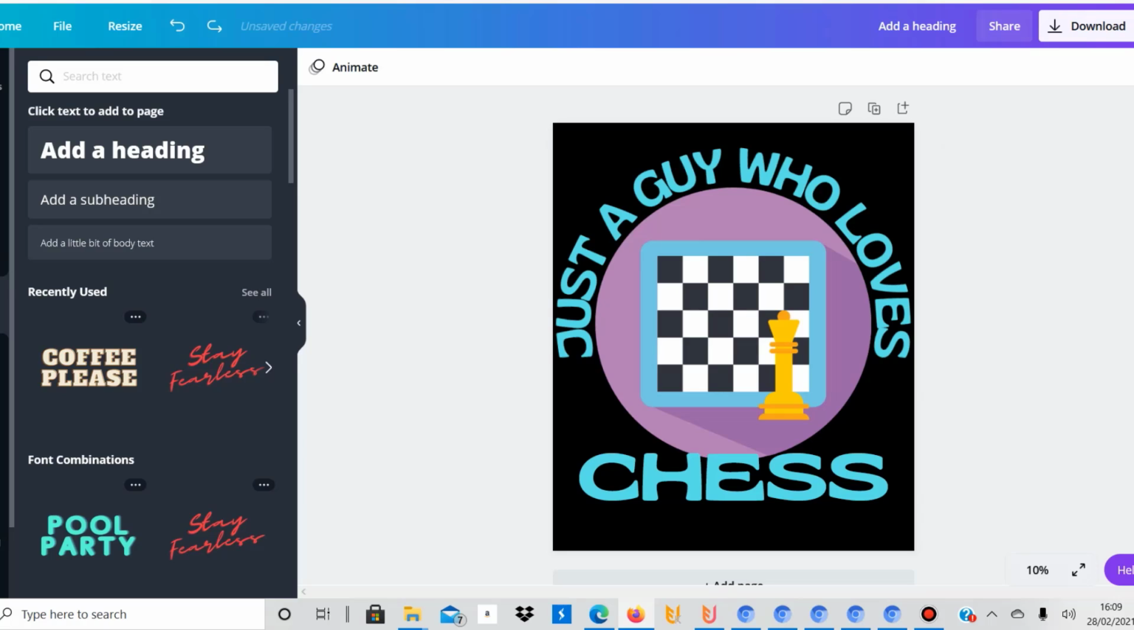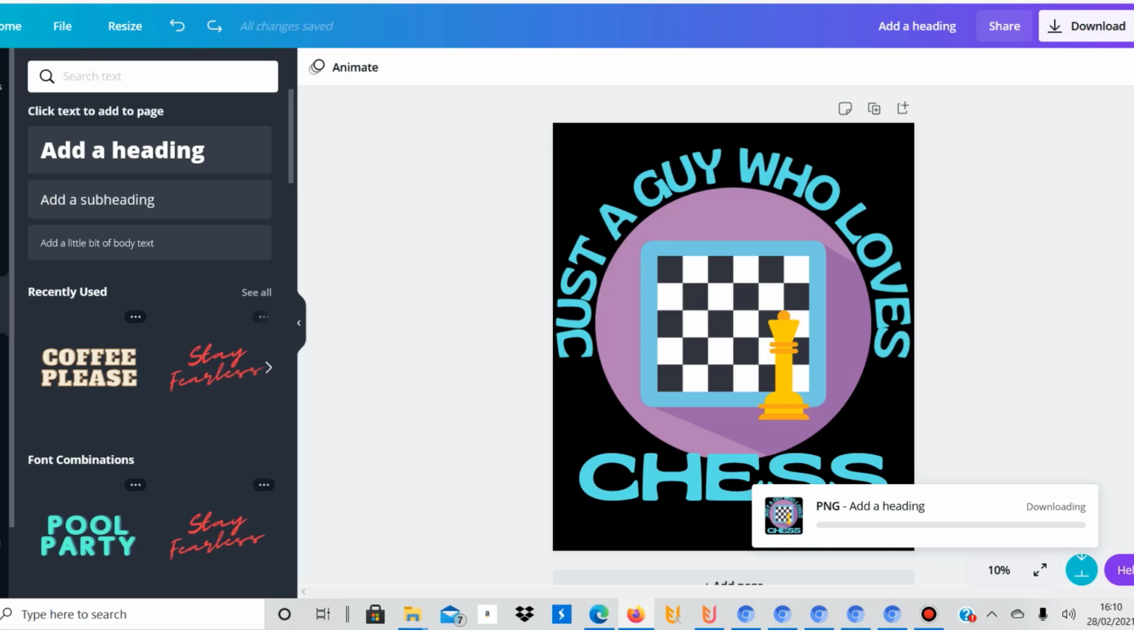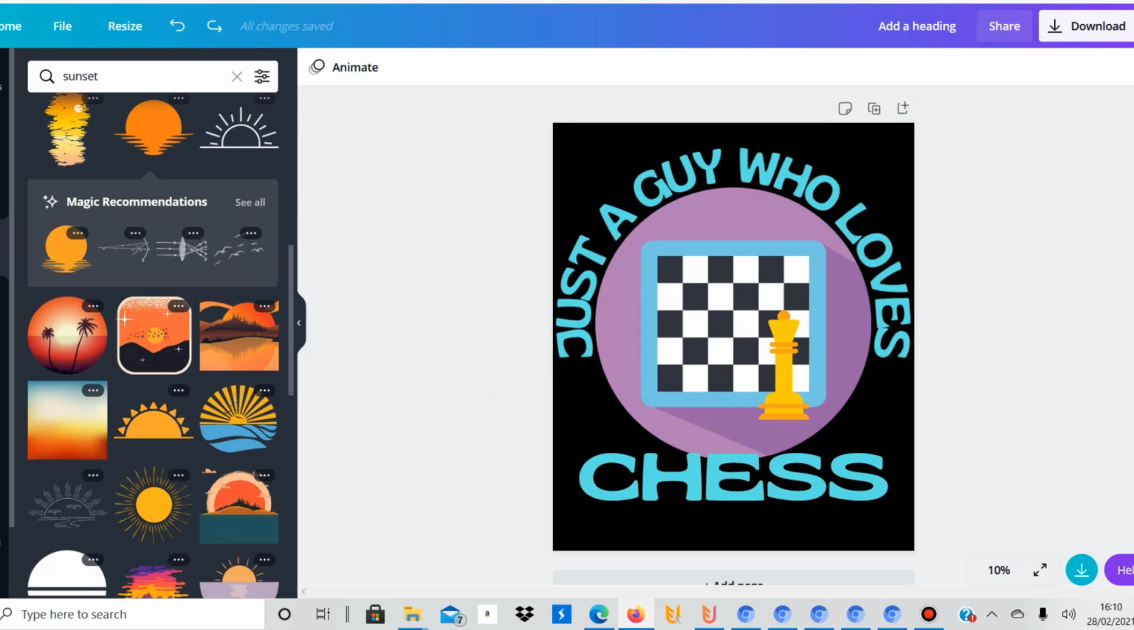And this is pretty much it. You can add some more chess figures here in the corners if you wanted to. And then you can download that now. What you need to do when you download it is click transparent background and download it. And then you have it on your laptop or on your PC, on your hard drive, without a background. And you can just upload it as it is to Redbubble. So it's very simple. Now, some other cool things that you can do with Canva: as I already mentioned, you can change the color of the images and the graphics.